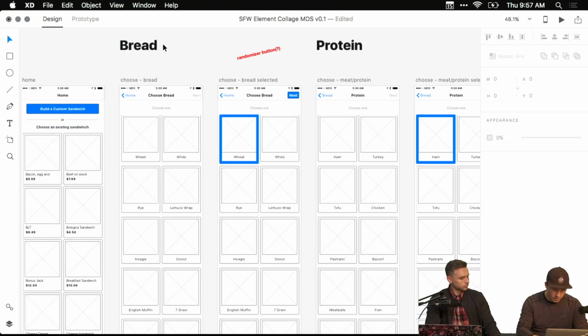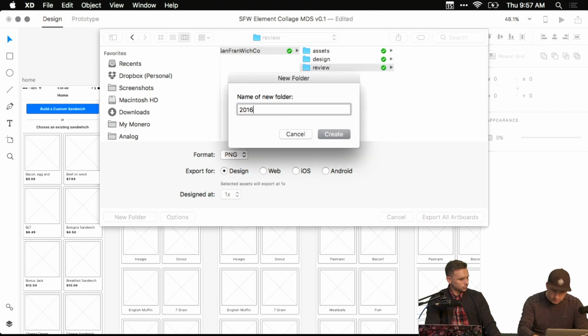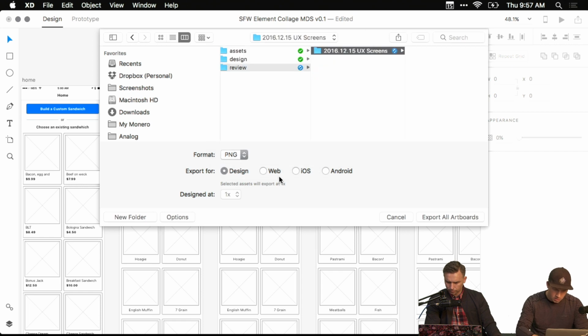I hit Command E to export, or you can go to File, Export, and I would go back to my review folder, and then I would create a date, 2016.12.15, and then I would say UX screens. And then it gives you a few choices here, and the format can either be a PNG, an SVG, or a PDF. I'm just going to do PNG, designed at 1x.